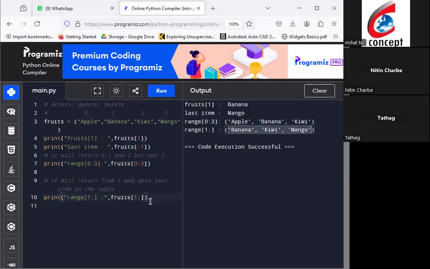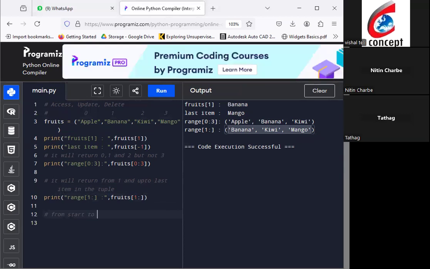So let's say I want to show from the start to kiwi. That means kiwi also should be displayed.